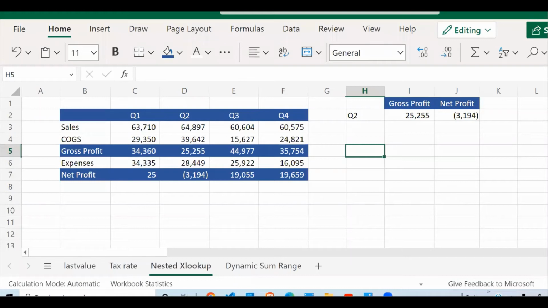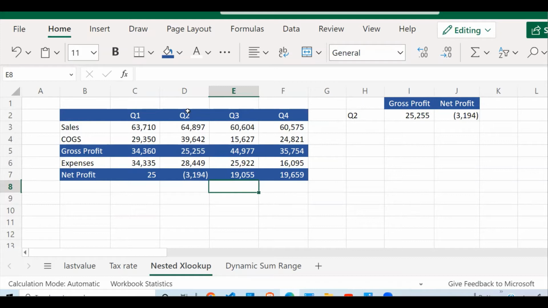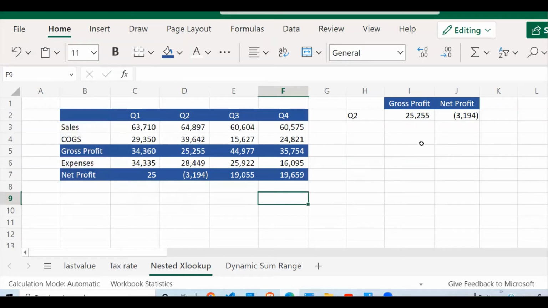The next example is the nested XLOOKUP or the two-way lookup. What do I mean? I want to come here and say Q4, Q2, and Q2 is right here. Then also, the first lookup will look up Q2 figures, and the next lookup will come here and look up for gross profit. Where the two merge is the value it returns, and we'll also do the same for the net profit. Where it meets, it will be the value it returns.